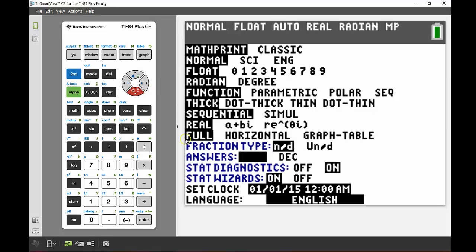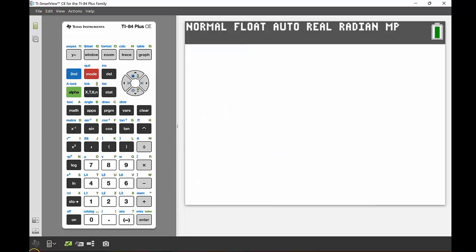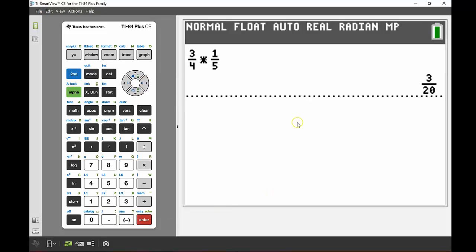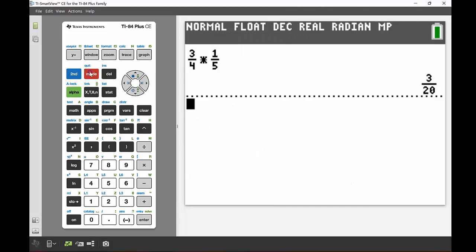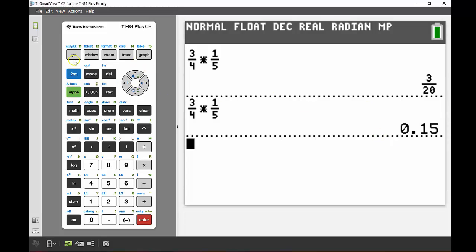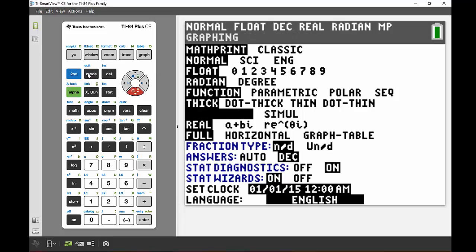Answers. Now, this one's a really important one. When you see auto there, what that's saying is that your answer is going to be in the same format that you initially gave your question in. So for example, if I do this sum, 3/4 times 1/5, press enter, I get 3/20 as my result. If I had my answers set to decimal though, this is going to force a decimal answer even when I've given fractions in my question. So there we go, now we get a decimal answer.